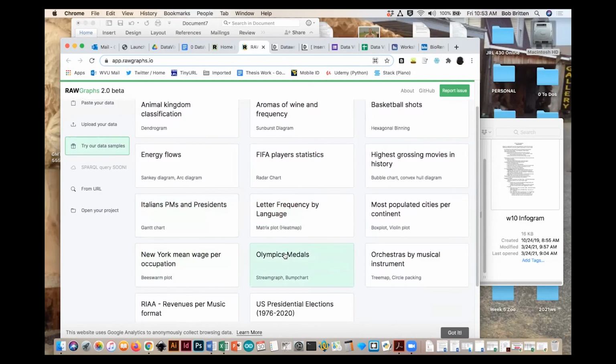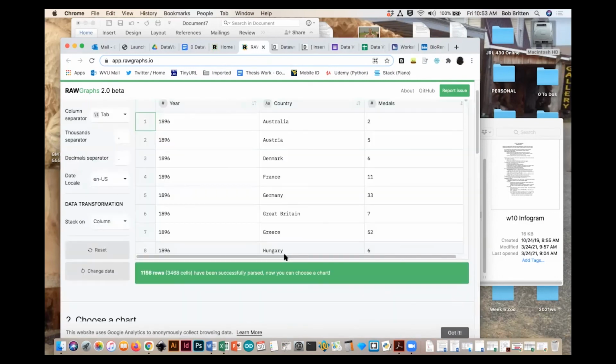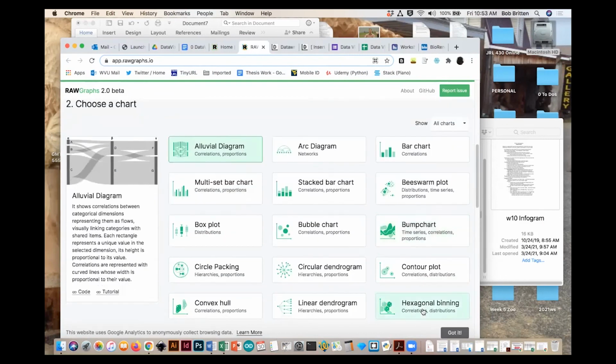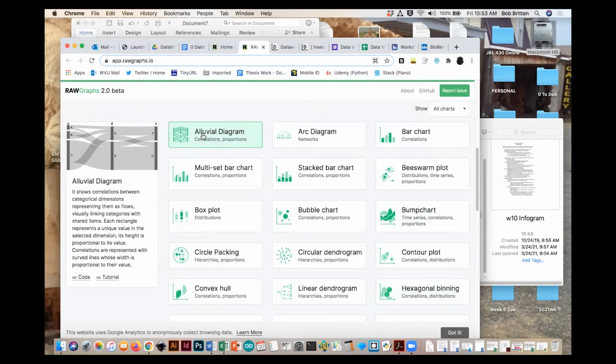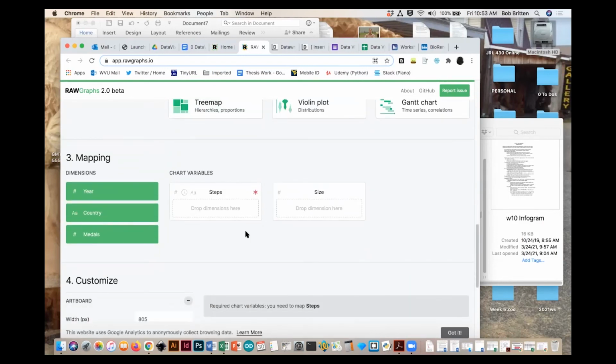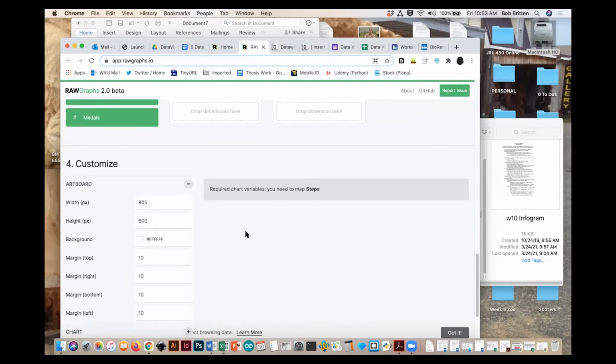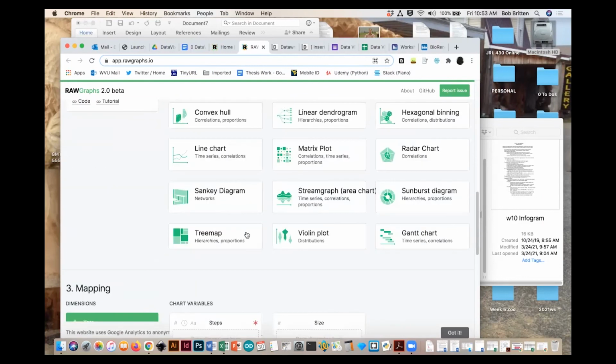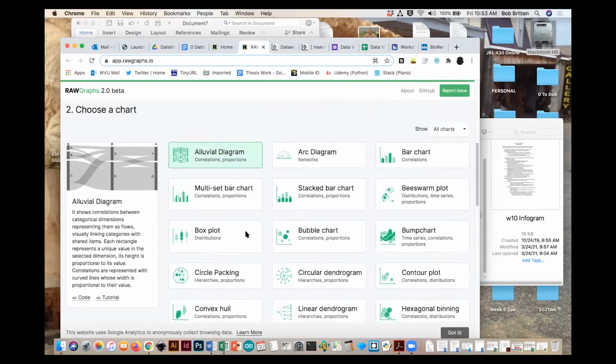So Olympics medals. Let's look at a stream graph of Olympics medals. Here's their default data. Okay. They've chosen a chart for us. It's an alluvial diagram. Alluvial is a fancy way of saying river related. It's going to show us flows of things. And we'll map it. It's already laid out, I believe. Did they? No, I need to map steps. They're supposed to tell us what to put in those places.